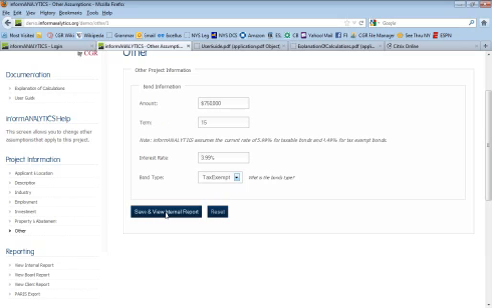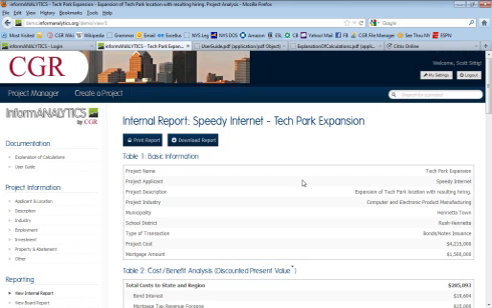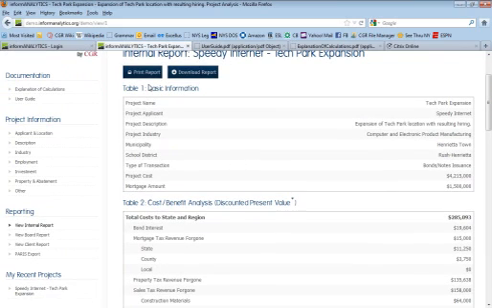Once you have entered all of that information, you're going to hit Save and View Internal Report. And it's going to take you to one of the standard reports that gets generated for your own internal consumption. And here is the basic report. You can print the report, you can download the report, either way, however you want.